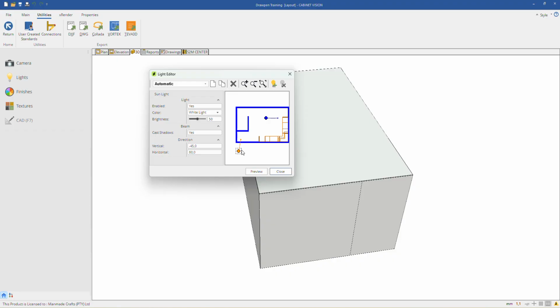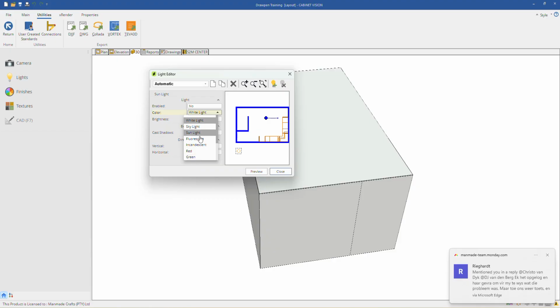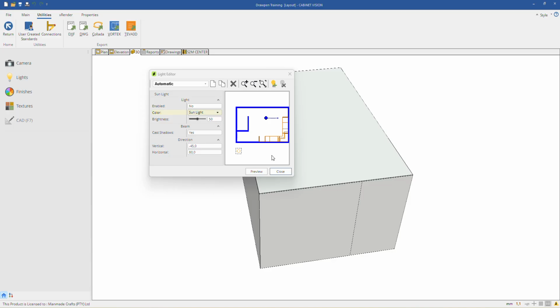Or does it have a lower angle to make it look a little bit like late afternoon, early morning? Treat it as you would see the sun in real life. If you select it, we'll see here on the left all the settings that I can modify for that little light. I can say enabled, yes or no. If it's yes, it's day. If it's no, it's night. I can change the color to white, skylight, sunlight, fluorescent, incandescent, red or green. I'll just choose sunlight for now. Then I can change the brightness.